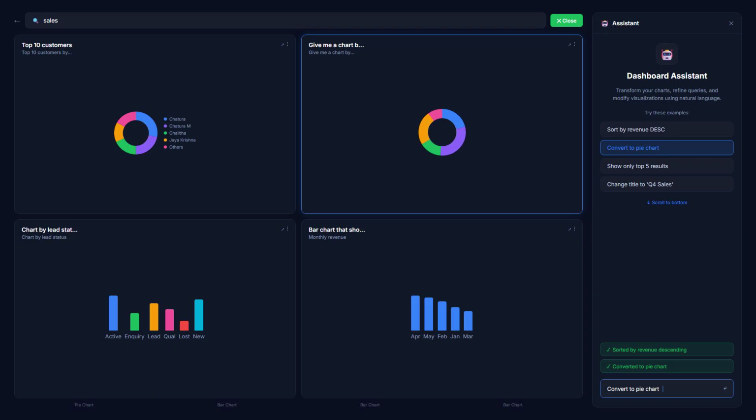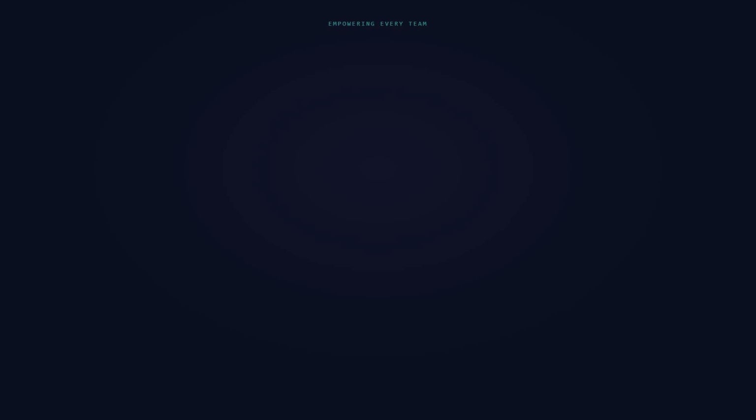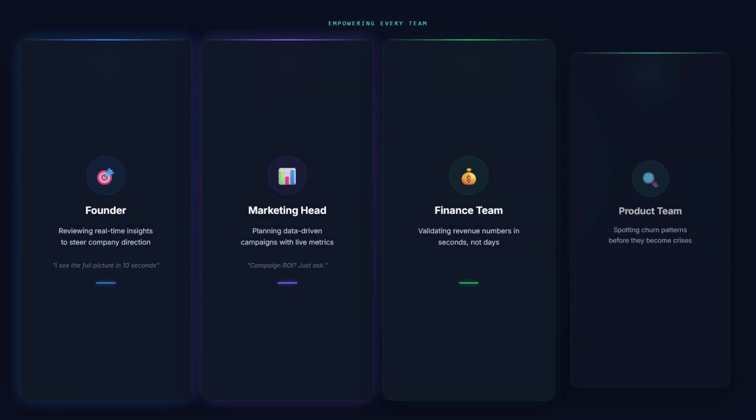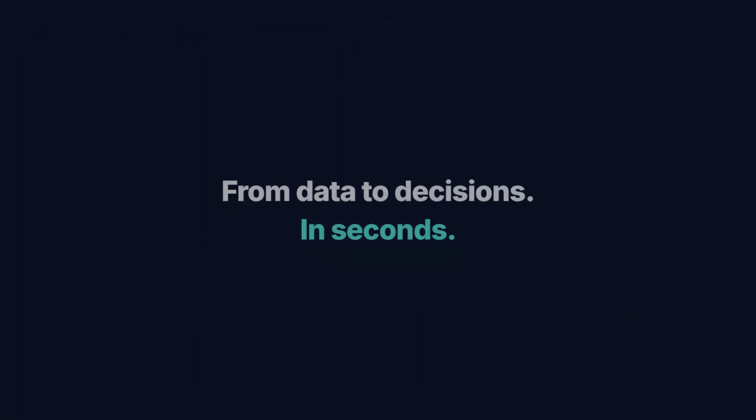No dashboards to build, no SQL to debug, no waiting. SortBy empowers every team to make quick decisions. You just need a role-based access. From data to decisions in seconds.